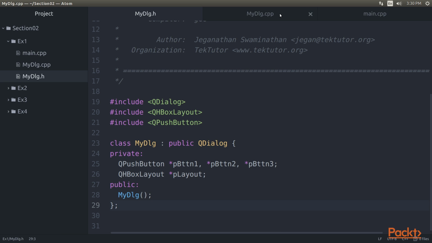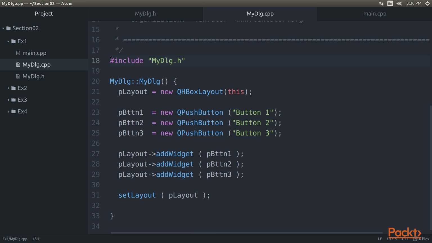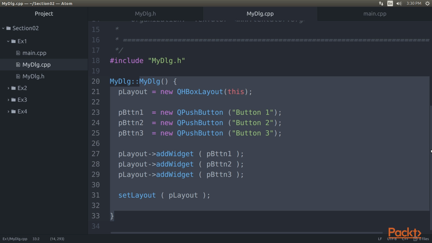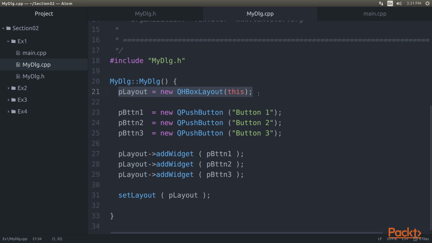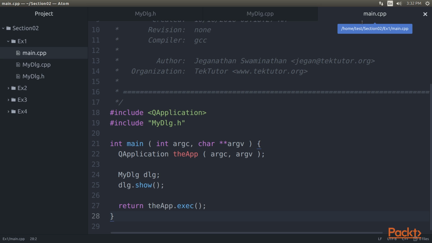Now we will discuss mydlg.cpp. First we include mydlg.h. Then we defined a constructor, that is mydlg. In this box layout line of code, we instantiated the layout. After that, we instantiated our 3 buttons. In lines 27 to 29, we added 3 buttons to the layout. In line number 31, we associated the layout to our dialog. That's all it takes. Next, we will look at main.cpp.